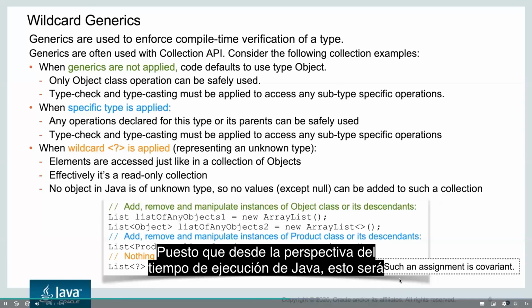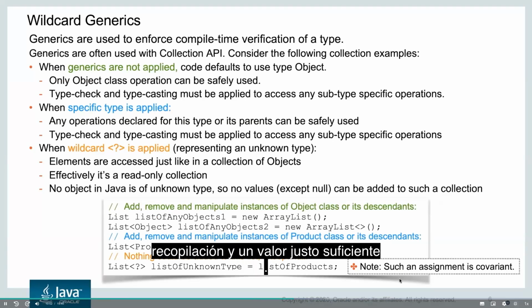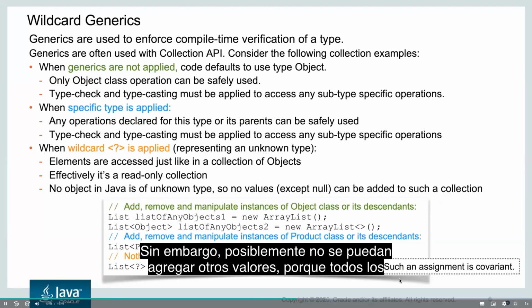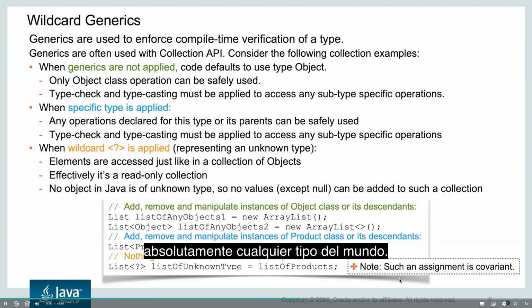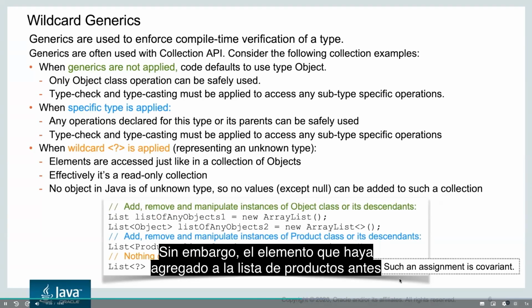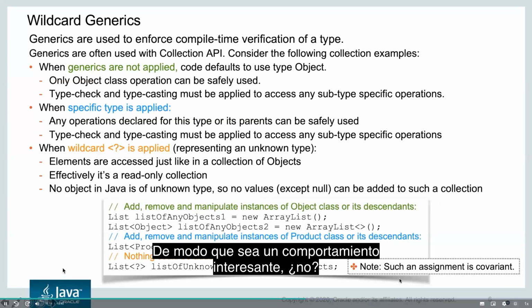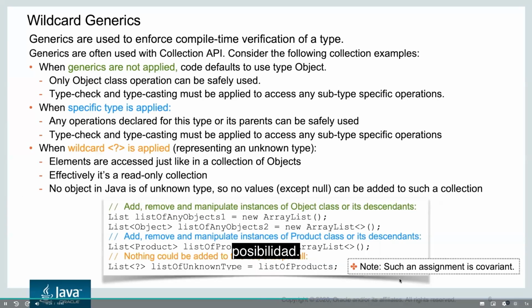Because from the perspective of Java runtime, what would you add to it? No value except, okay, null can be added to that collection. Fair enough, because null kind of is of no type. But no other values can possibly be added, because all other values will be of some type, and that list will be incompatible with absolutely any type in the world. However, whatever you've added to the list of products prior to that point will still be in that list. So that's an interesting behavior, isn't it? A fairly advanced topic, I would agree. Not something that you'll use every day, but a possibility.